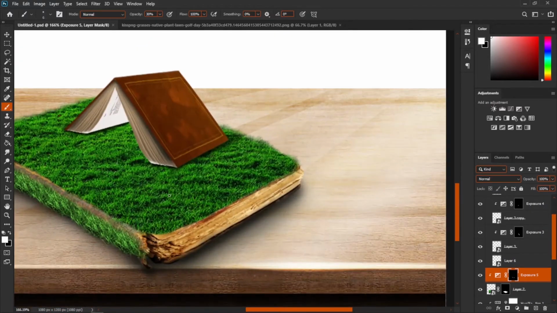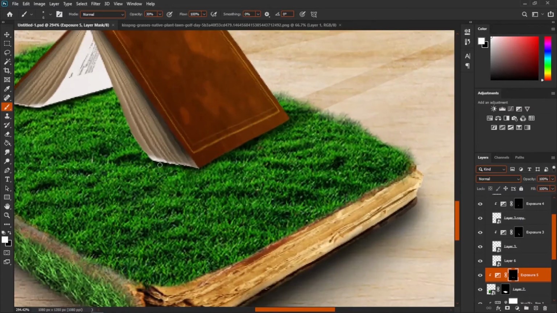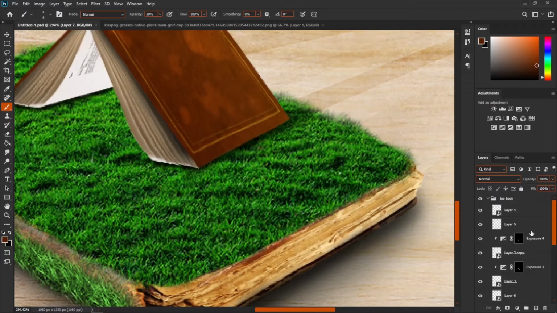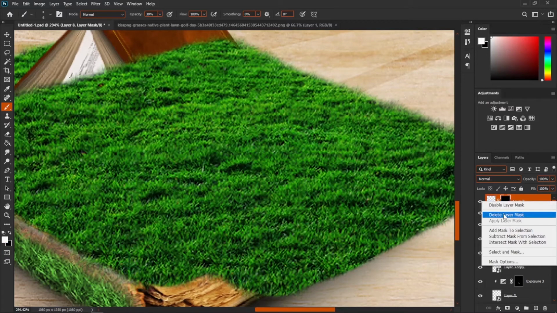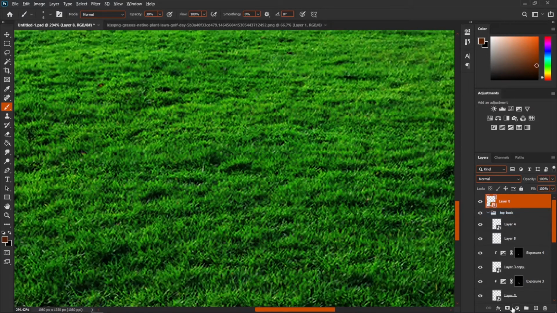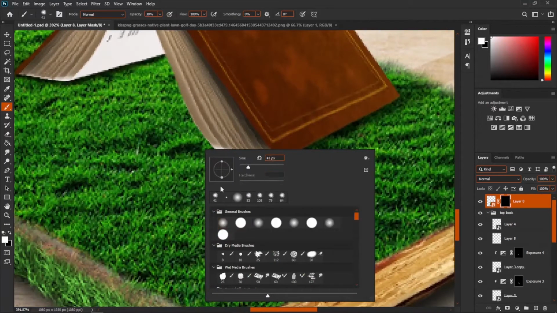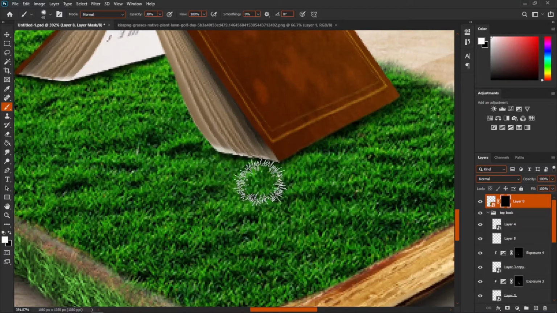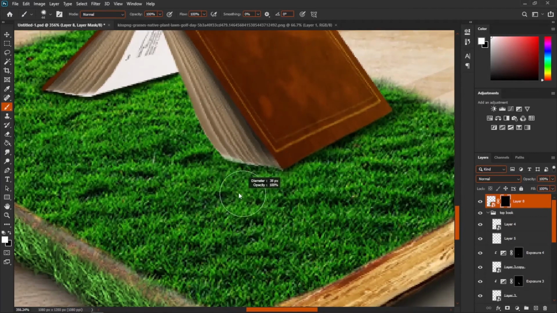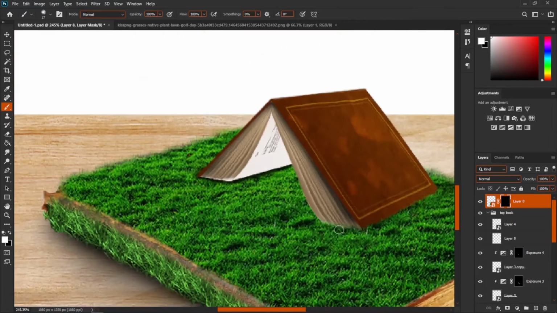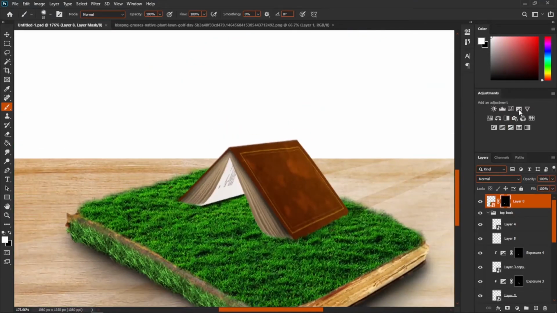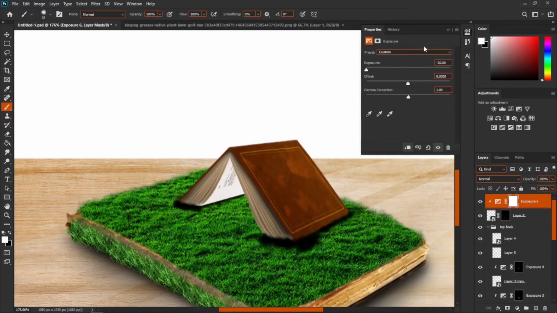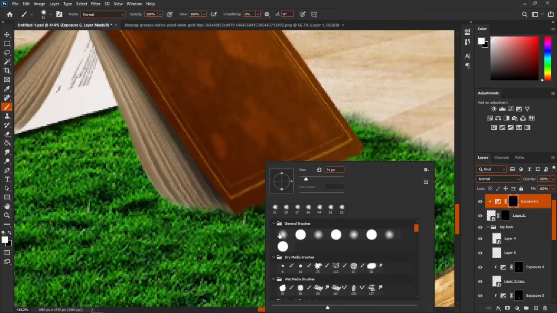Okay, now what I'm going to do is I'm going to make this little bit grassy. For that, I'm going to copy this one, Ctrl C, and I'm going to put this above this. Okay, now delete this layer mask and press Ctrl and click this. What I'm going to do, I'm going to use this one, and I'm going to make this a little bit like this. So now I'm going to add shadows again. Control I.